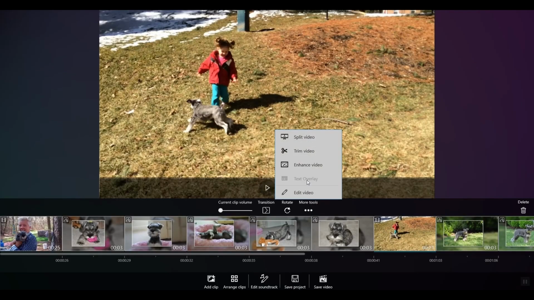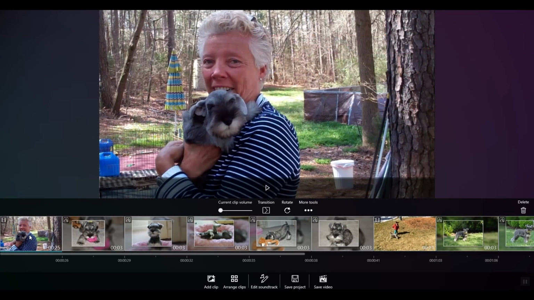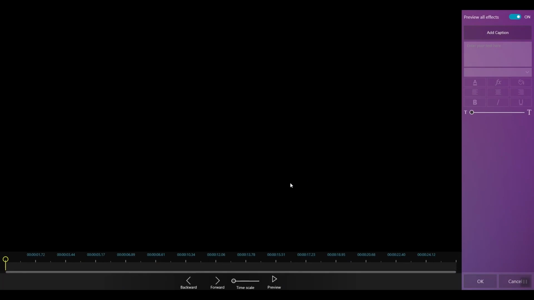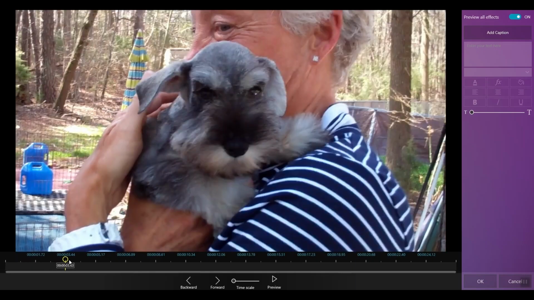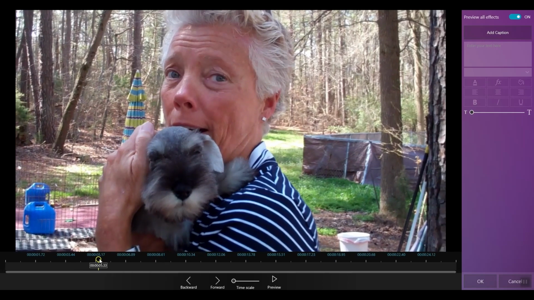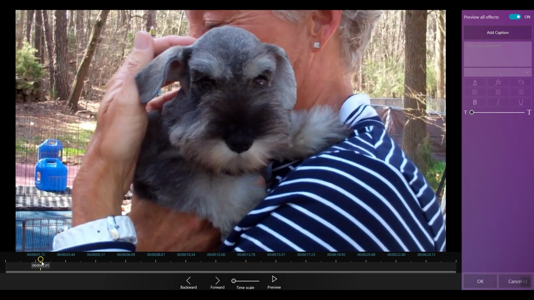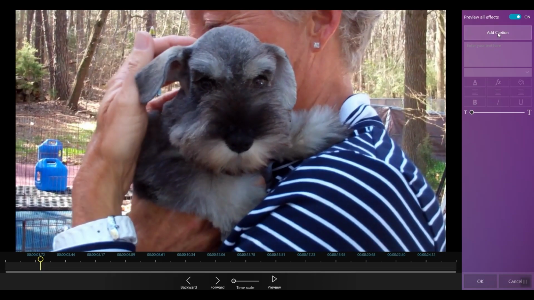The next part, which is text overlay. So we're going to come to this first video that we did, and we're going to go to more tools, text overlay. So you can add text to a video. Down here is your slider, and this is the full length of the video that we have here, which is about 25 seconds. And let's just say right here at 1 second or 2 seconds, you can see the numbers as I slide. I'm going to add a caption.